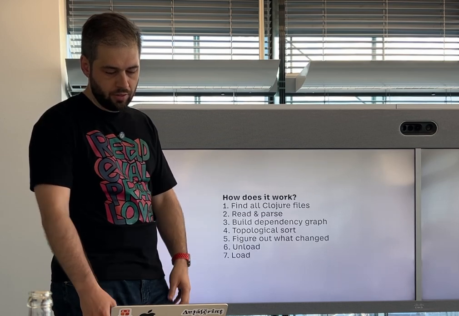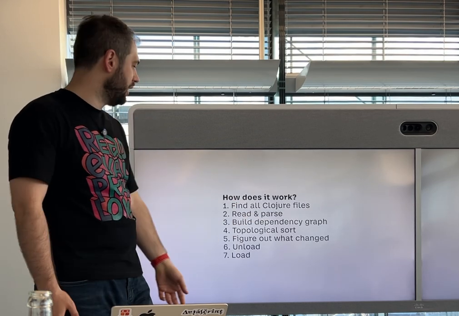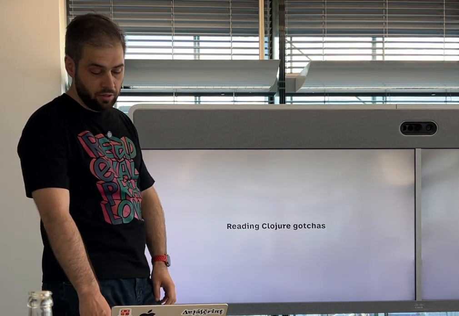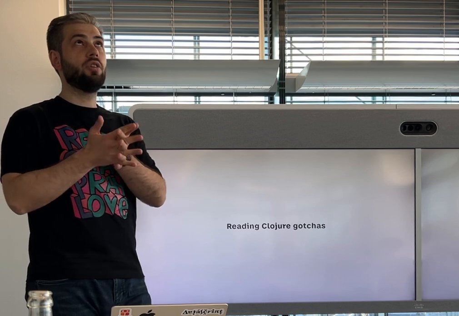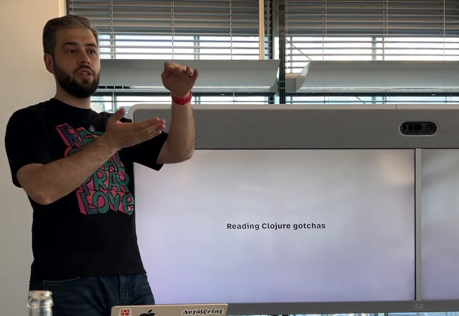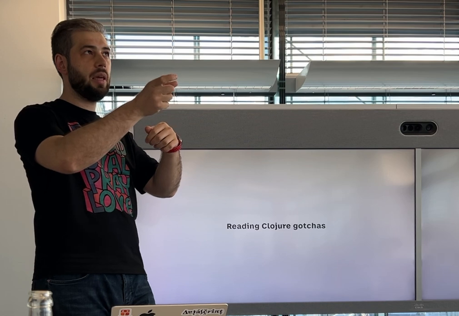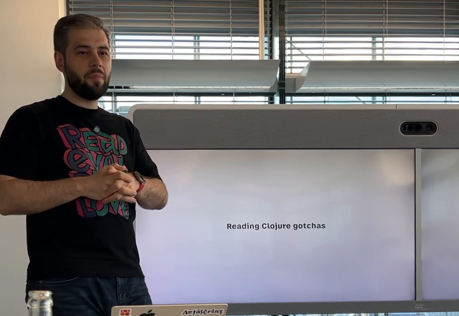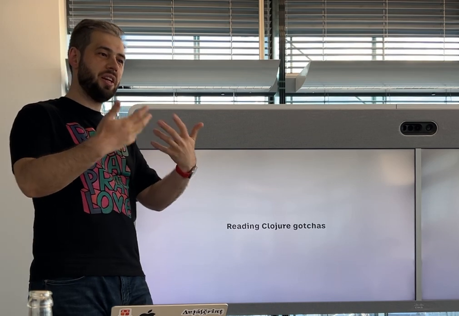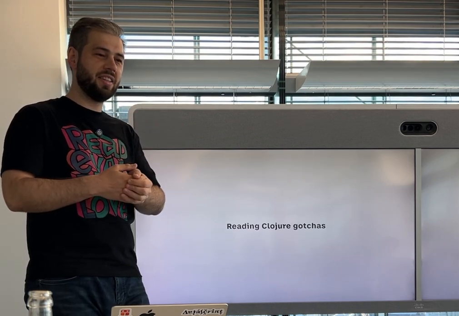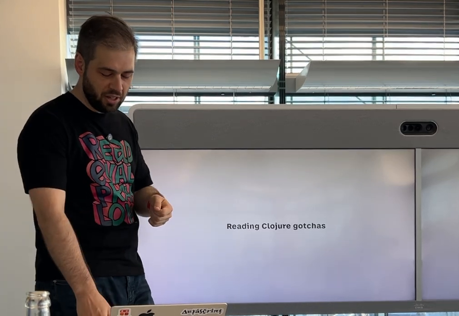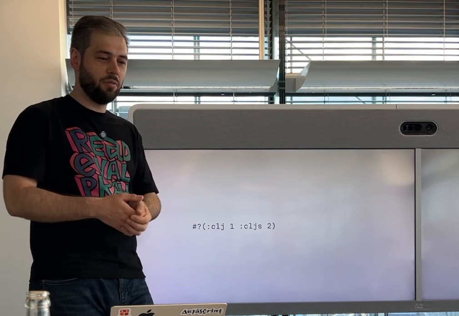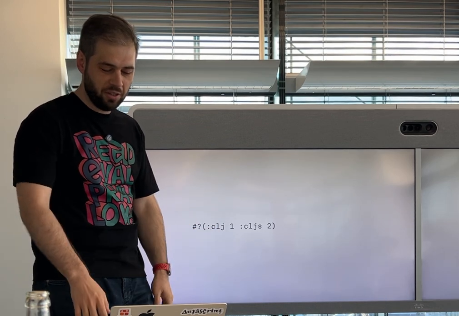But even in this plain algorithm, the second point, read and parse, is tricky. Basically when we read a Clojure file, all we need from it is the namespace form. I need the name of the namespace and the names of namespaces it imports. But to do that, I have to actually read the whole file. And Clojure Reader is tricky because it tries to interpret a lot of stuff and execute code. And basically the work was just to stop it from trying to do so.